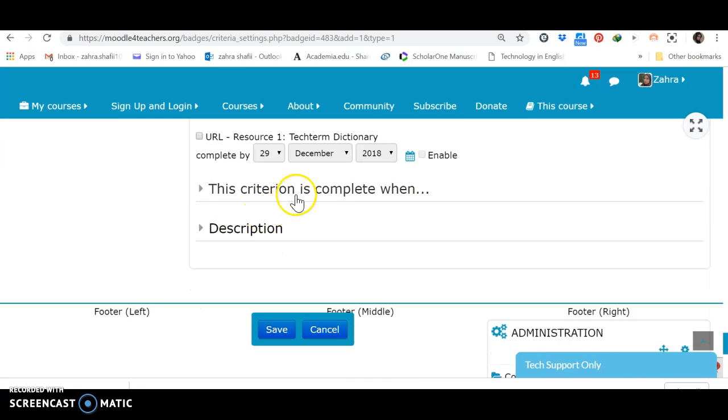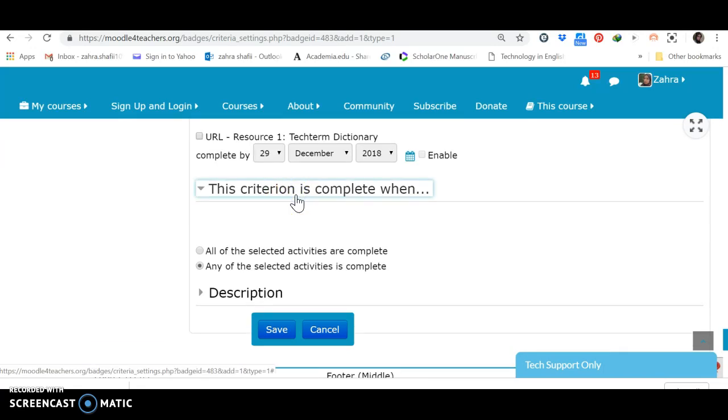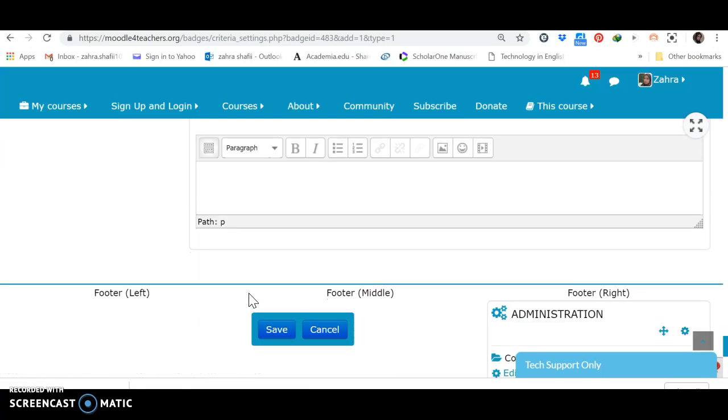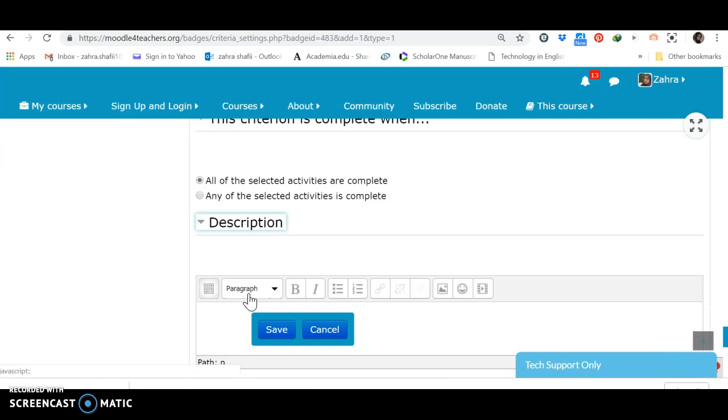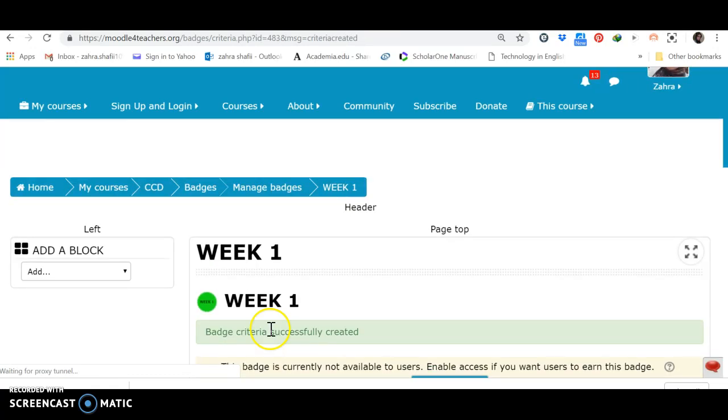And then this criterion is complete when all of the selected activities are completed. It can also be set as any of the selected activities complete, but I want it as all. Then the description, I do not add any description. Okay, let's save it and see how we can view the results.